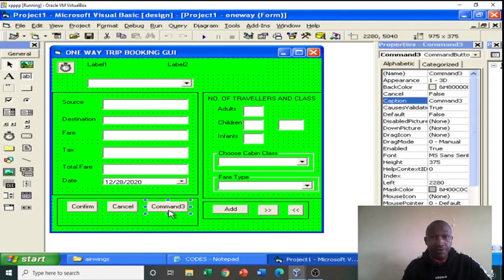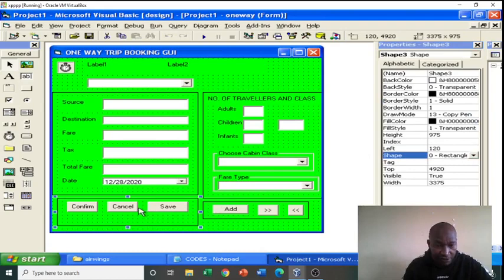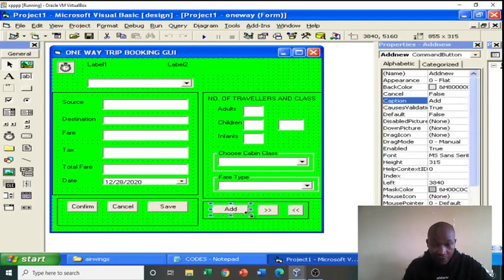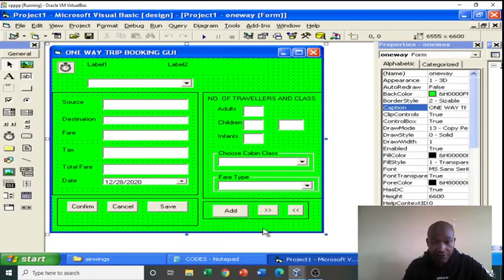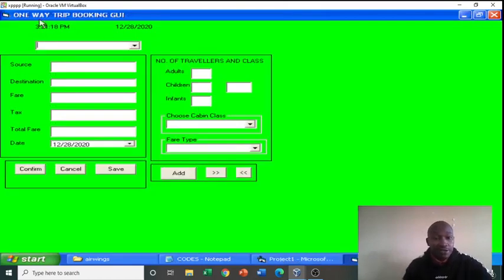Then lastly, we have save. This is the save button, so you can have it as save. Then this one is also save. Good. Therefore, this is how our graphical user interface looks so far. We are almost done with the graphical user interface. Now, after having this form, when you run, this is what we have.